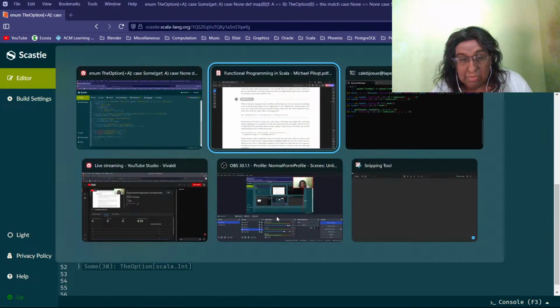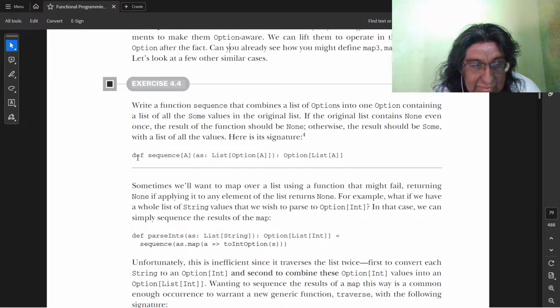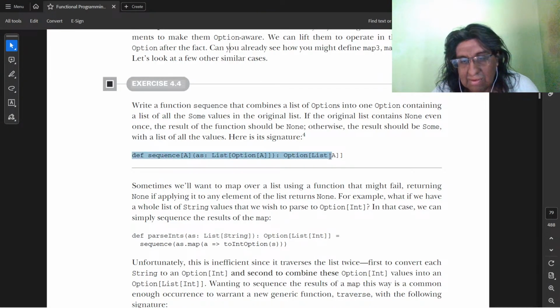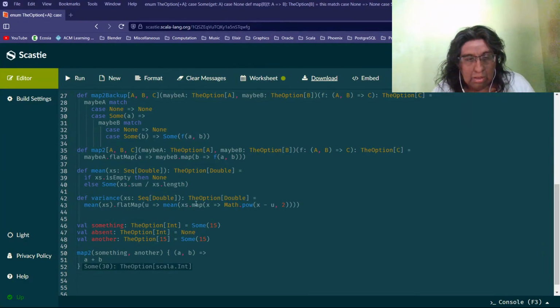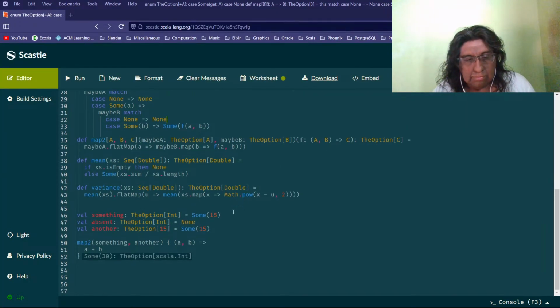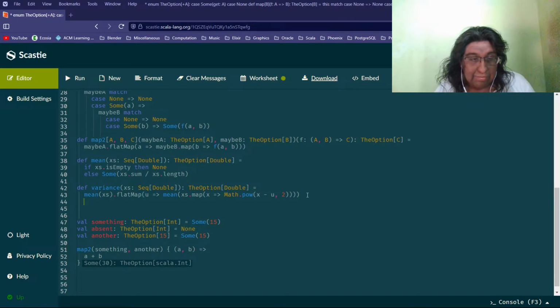So I'm going to copy paste the type signature.